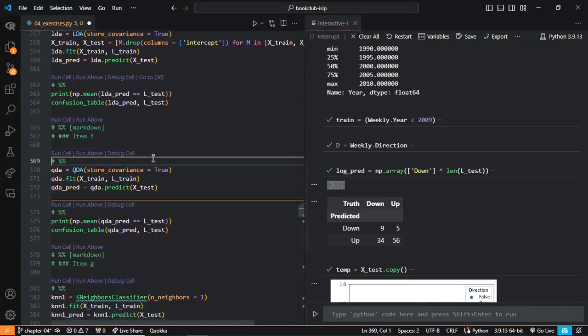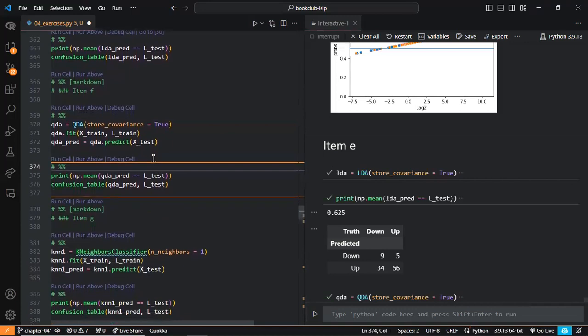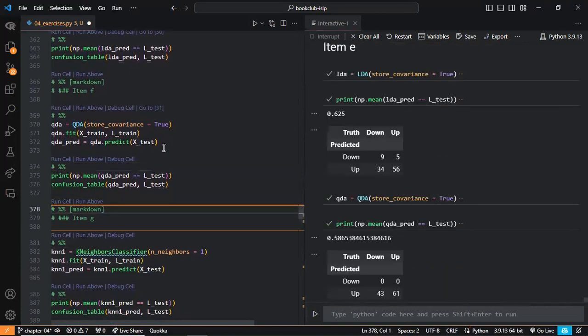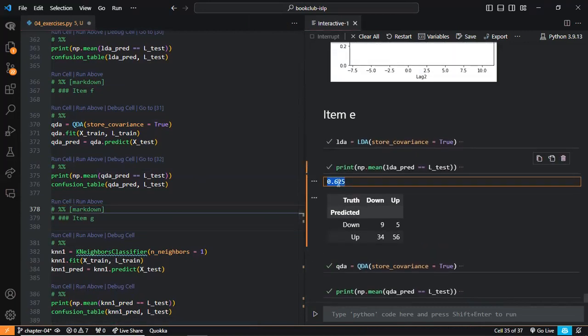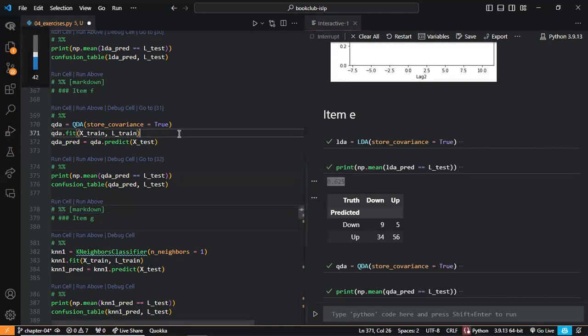Let's try it with QDA. It shouldn't be the same. And yeah, it changes. Okay. Does anyone know why this happened, the same accuracy for both LDA and logistic regression when you use only one predictor? Okay, it seems no one knows.